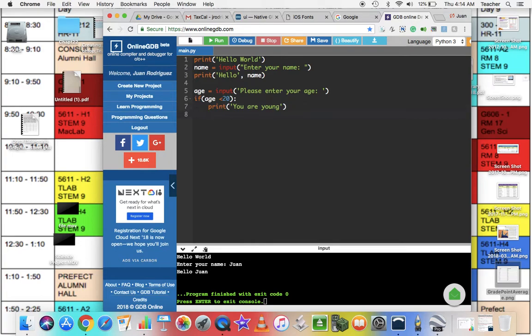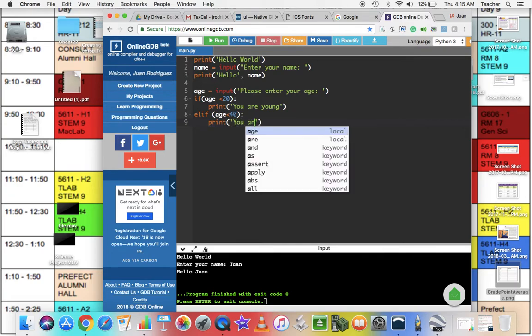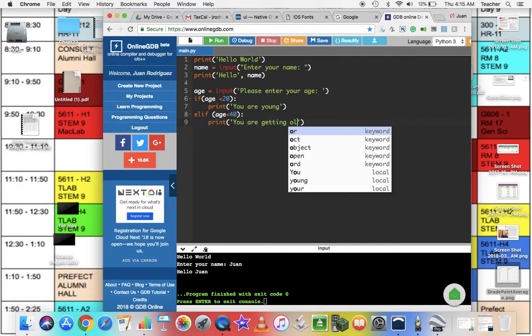We're going to check it again. And now we could check it again with another if statement, or we can use an else if statement and say age is less than 40, print you are getting old.